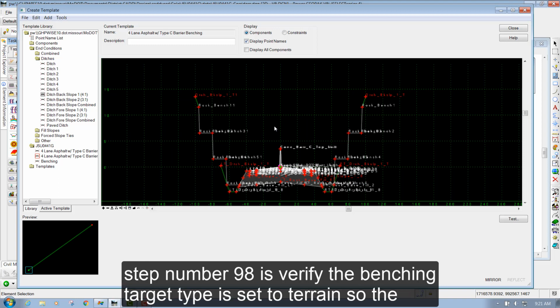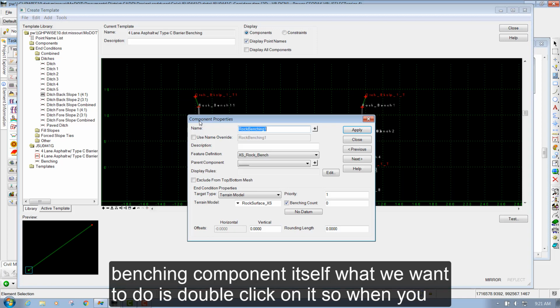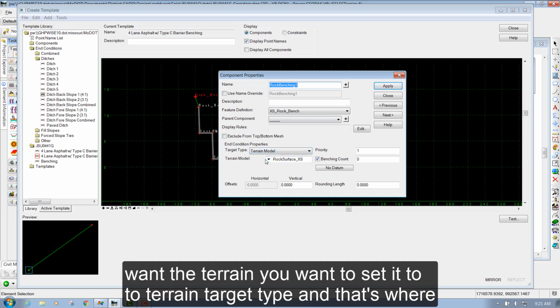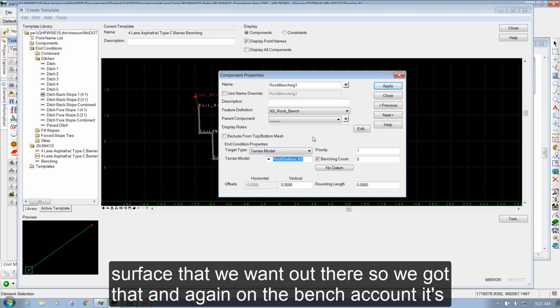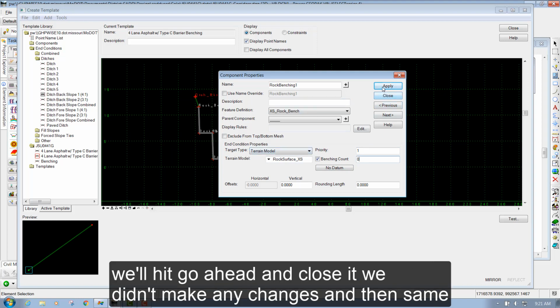Next thing we want to do in step number 98 is verify the benching target type is set to terrain. So the benching component itself, what we want to do is double click on it. When you bring it up, you're going to get the component properties of the bench. We want to set the target type to terrain, and that's where it's at, terrain model. And we're looking for the rock surface component, or the surface that we want out there. So we got that. And again, the benching count is set to 0, just like the note said in the previous step. Should be all good, and we'll go ahead and close it.